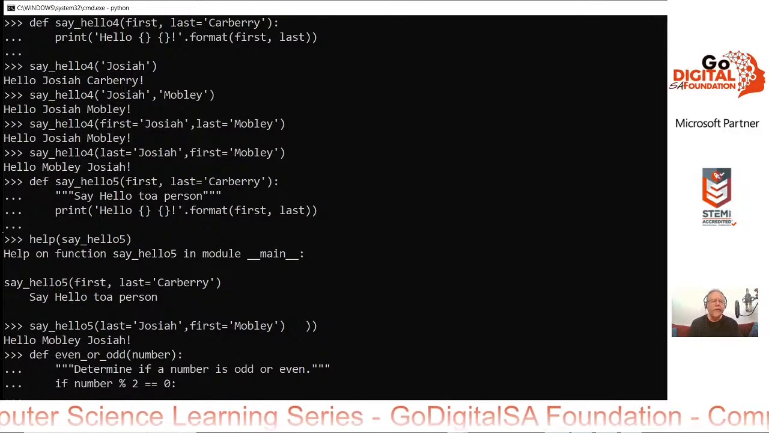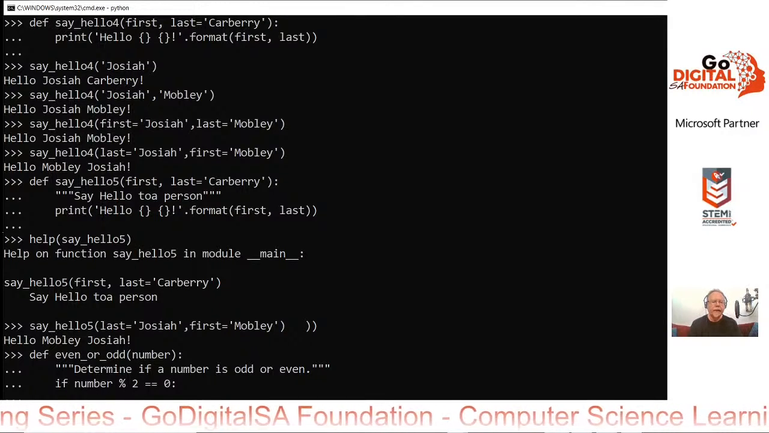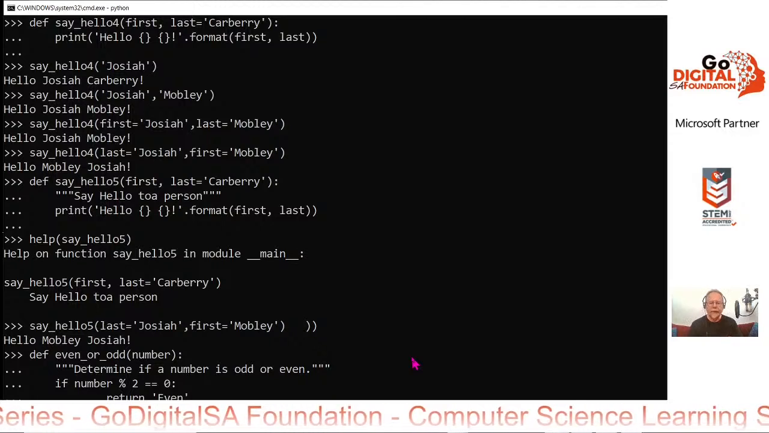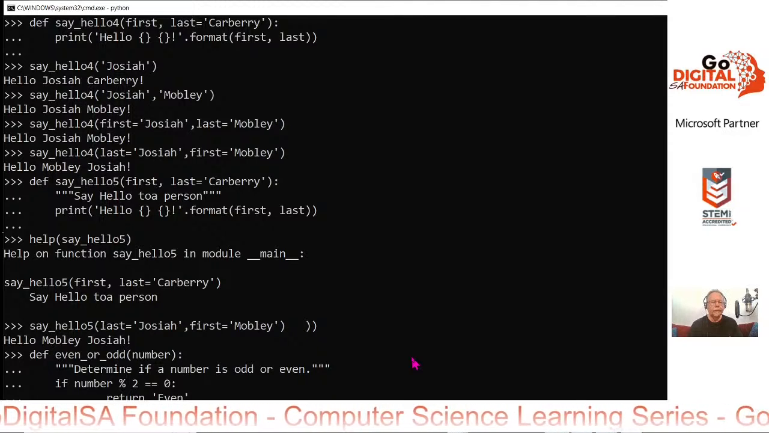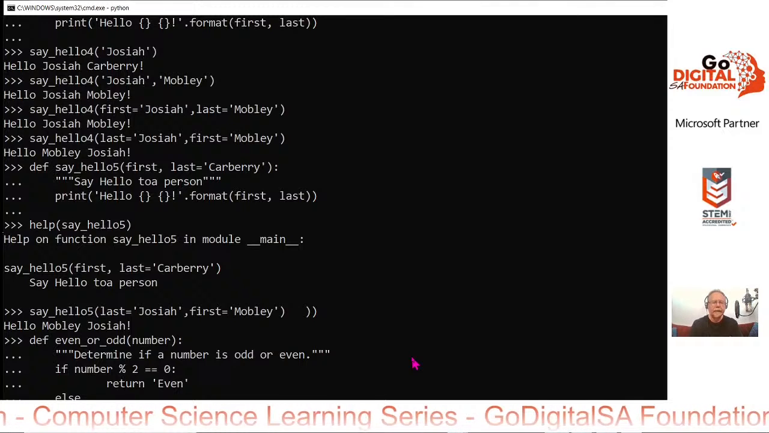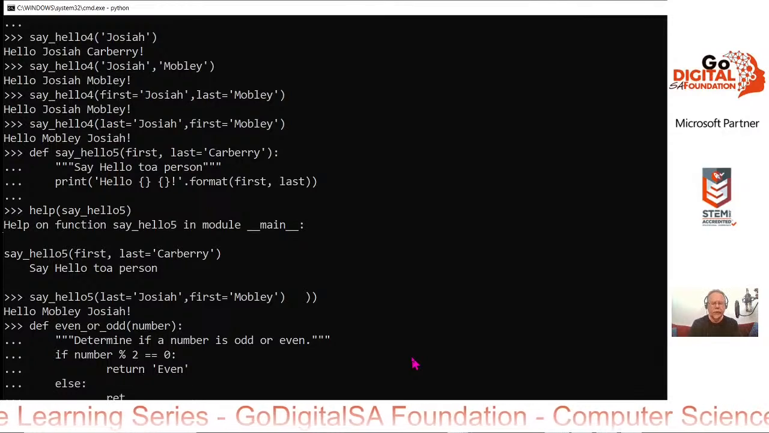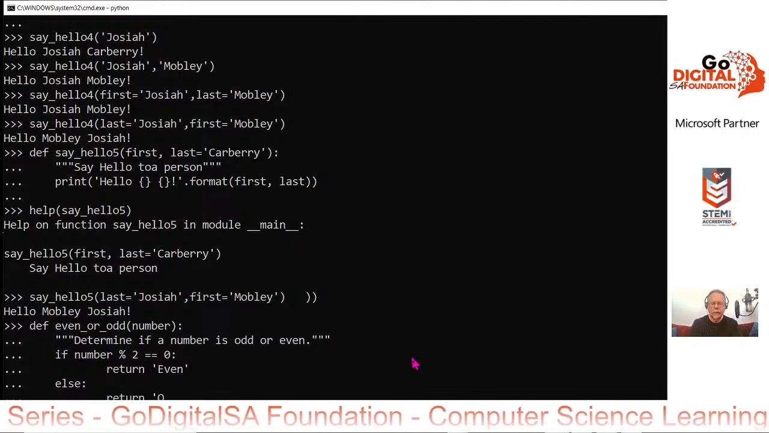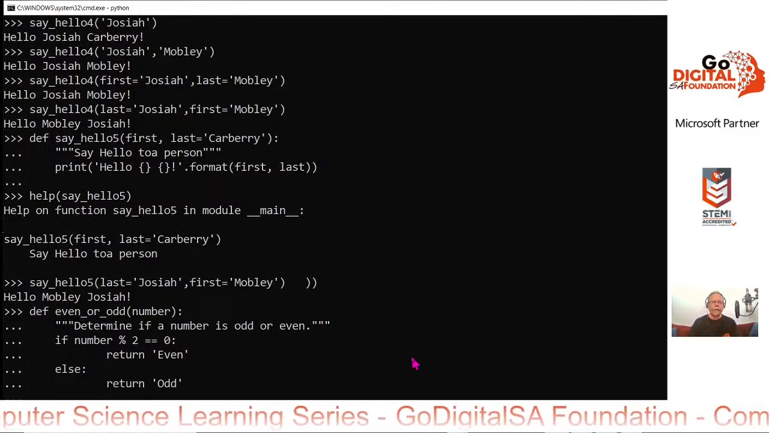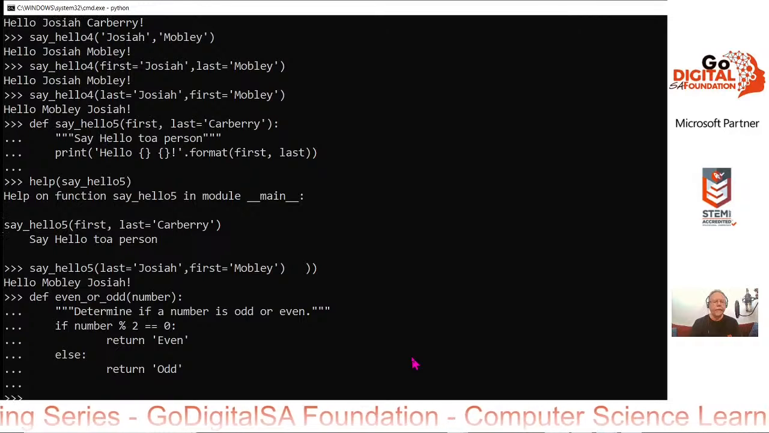Okay, now remember we need 2 indents because now we're in our if block. So I've put in another indent. So we're going to return the string even. Okay, 1 indent, else, 2 indents, return odd. Okay, that's the end of our function. So I press enter again.